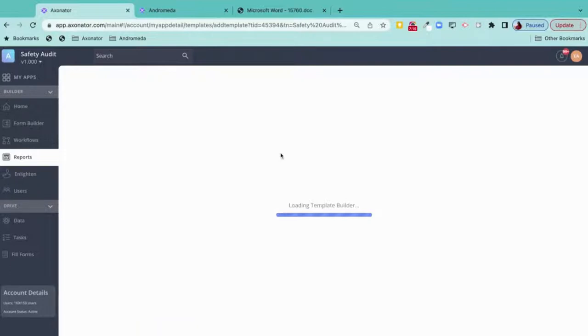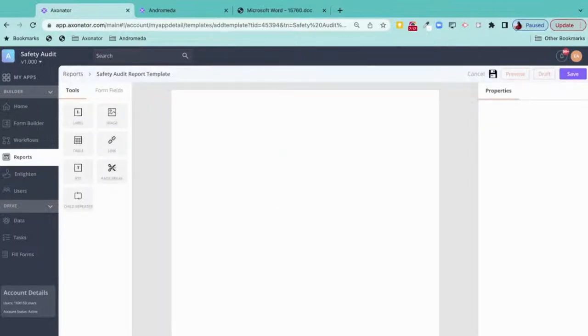Now in the report template, in the Axonator report builder, we have different designer tools such as the label, image, table, rich text editor, etc., as well as my form fields available to be designed in this PDF report.